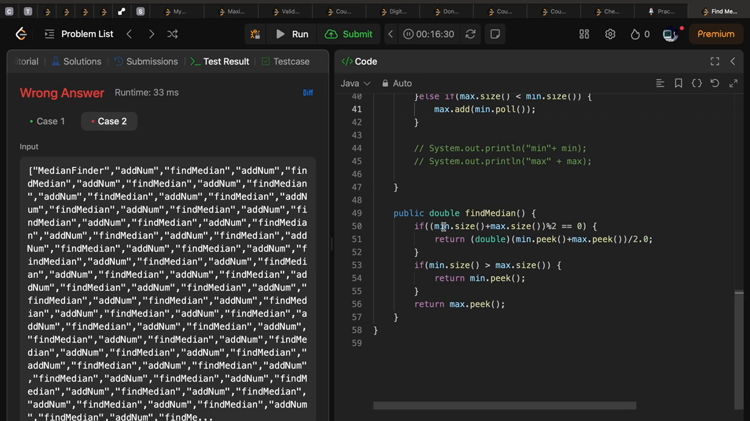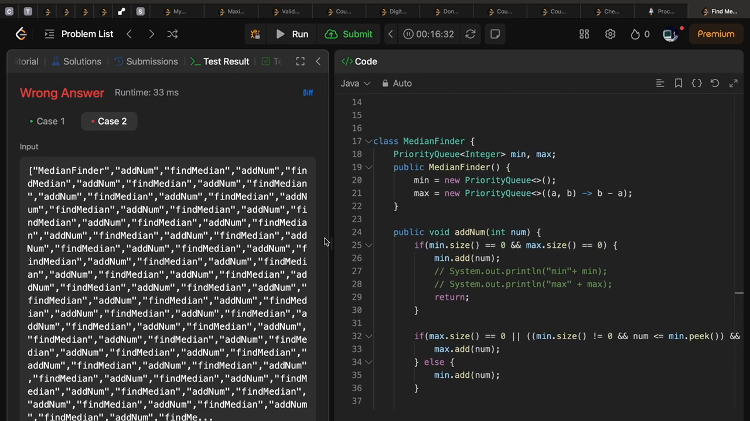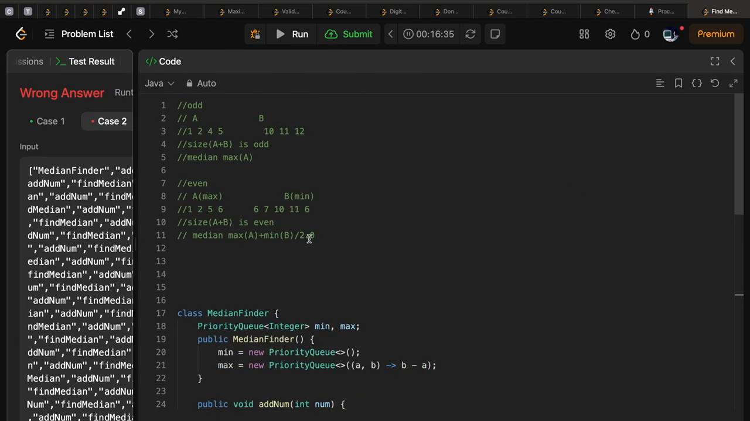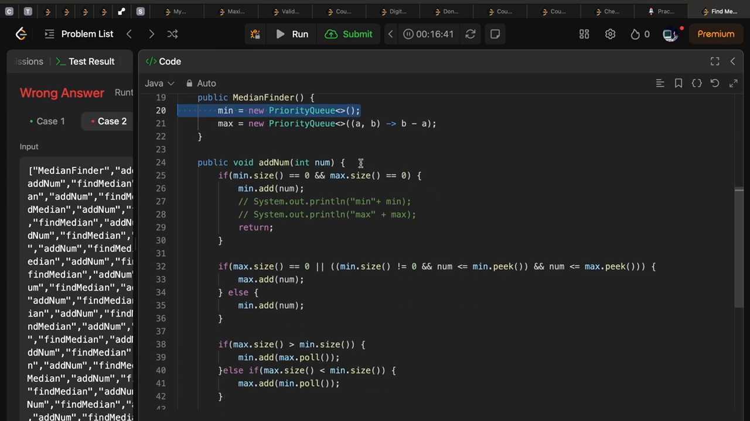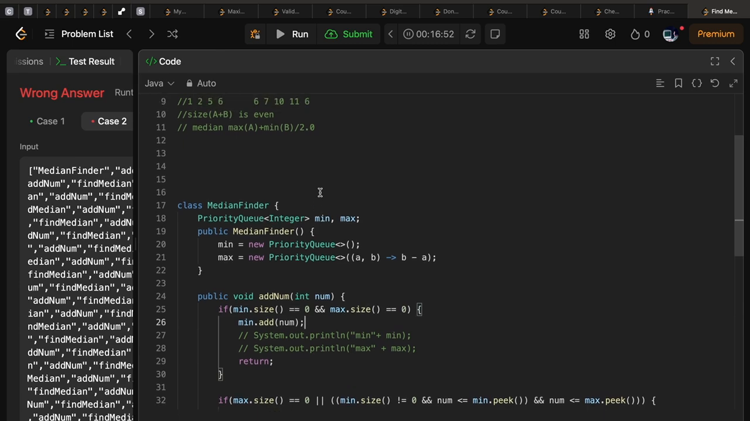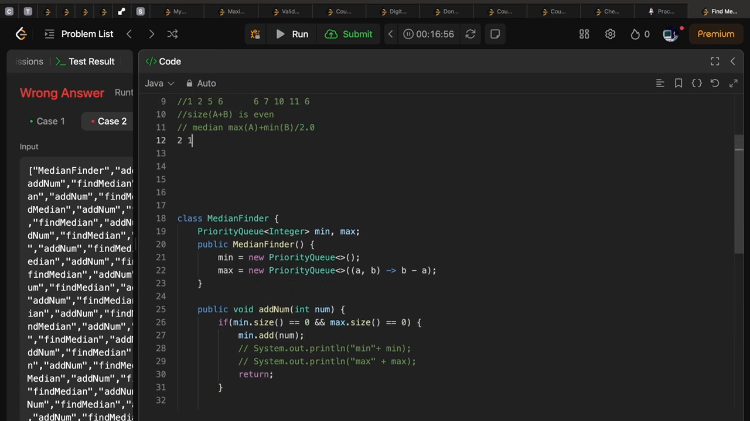So how can we find the issue? Let's see. Max priority queue, min priority queue. If size is 0, then in that case we are adding that to the min priority queue. So let's have a data stream like 2, 1, 3, 5, 4.